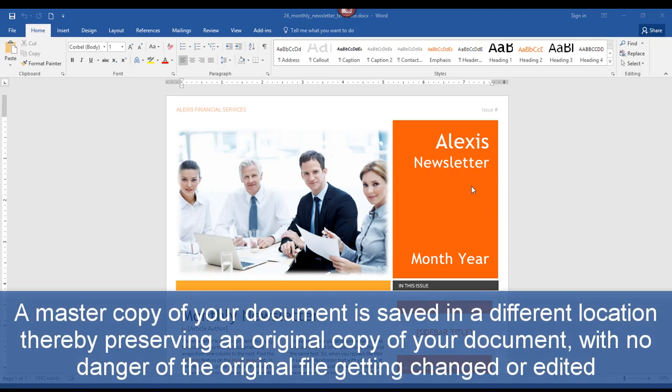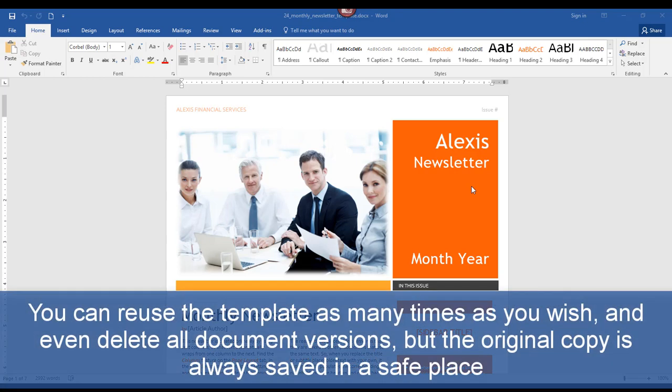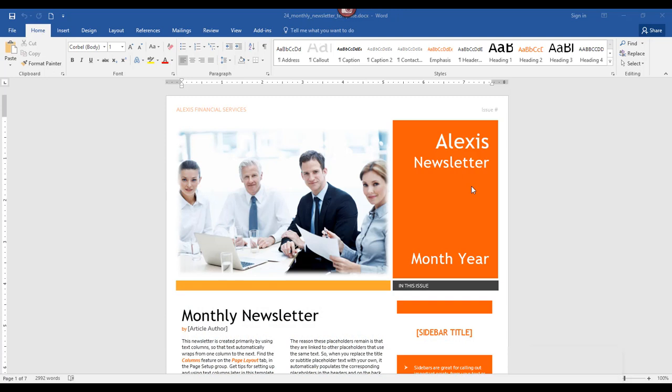A master copy of your document is saved in a different location, thereby preserving an original copy of your document with no danger of the original file getting changed or edited. You could reuse the template as many times as you wish, and even delete all the document versions, but the original copy is always saved in a safe place. Let's take a look at how you would save a template, and then we'll see the template in action.